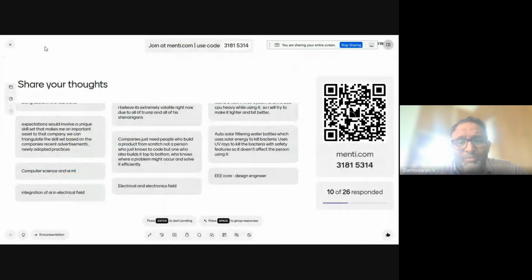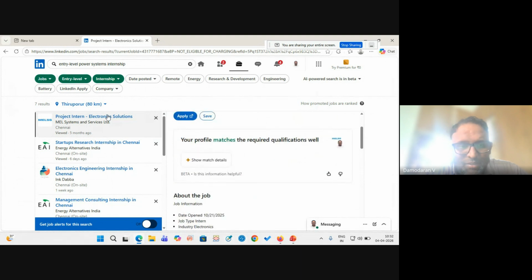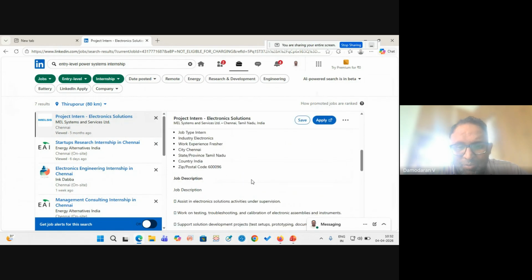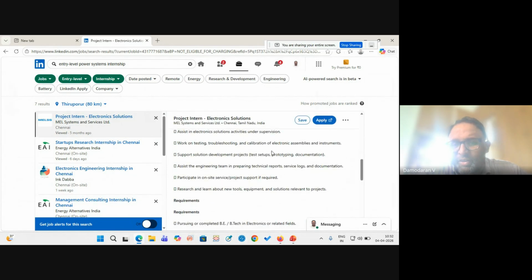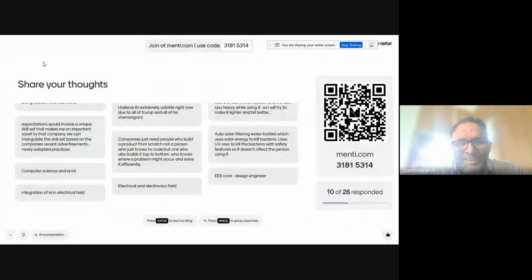Okay, so this is one way of understanding the industry's expectation. Industry expects that if you want a particular profile, like the project intern in this company, then these are all the things you should have done. So before you set out to finalize your project, take the requirements from your dream company.